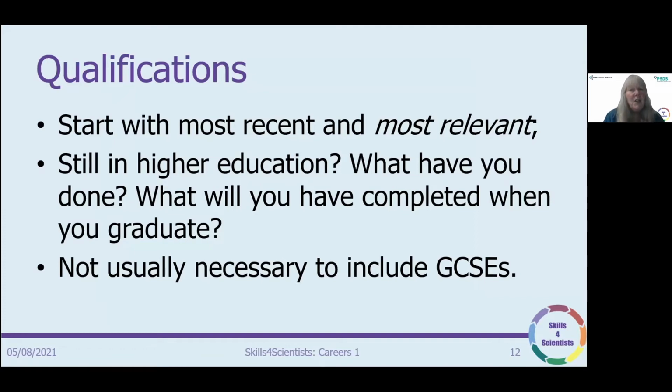Okay, so qualifications start with the most recent and most relevant. And I've said, if you're still in higher education, you can think about what you're expected to achieve, and that can go in there. And as I said, it's not usually necessary to go back to O-levels, GCSEs as they are in the UK. So those exams that you would have done at 16, you probably don't need to include those. Unless you haven't got a lot on your CV, you'd actually like to pop something in to use up a little bit of space, in which case you might want to pop them in. Okay, so it's a judgment call depending on how much is in your CV.